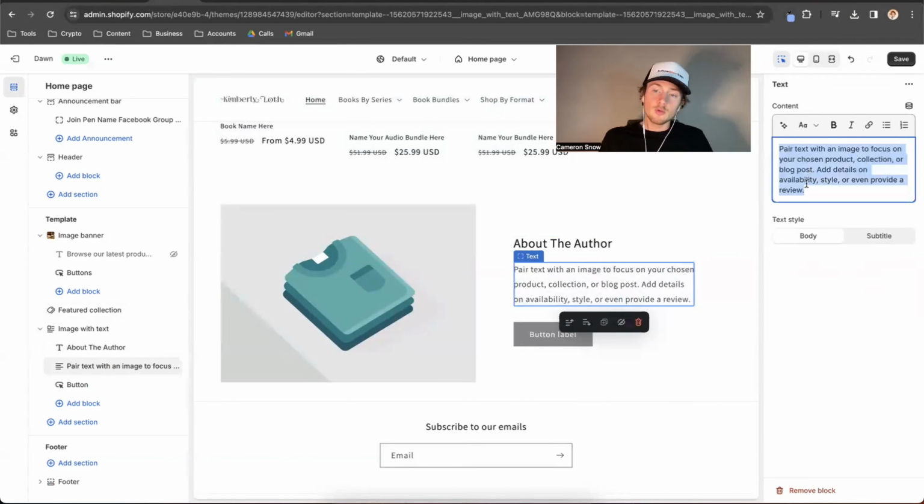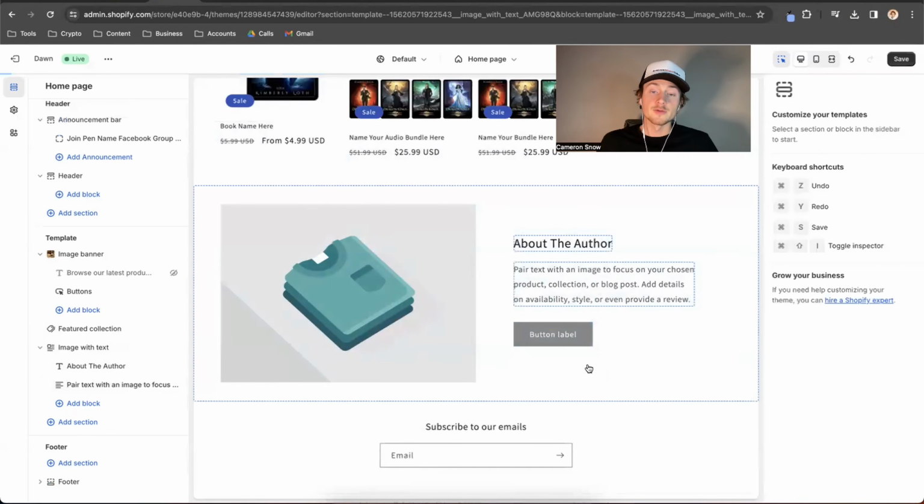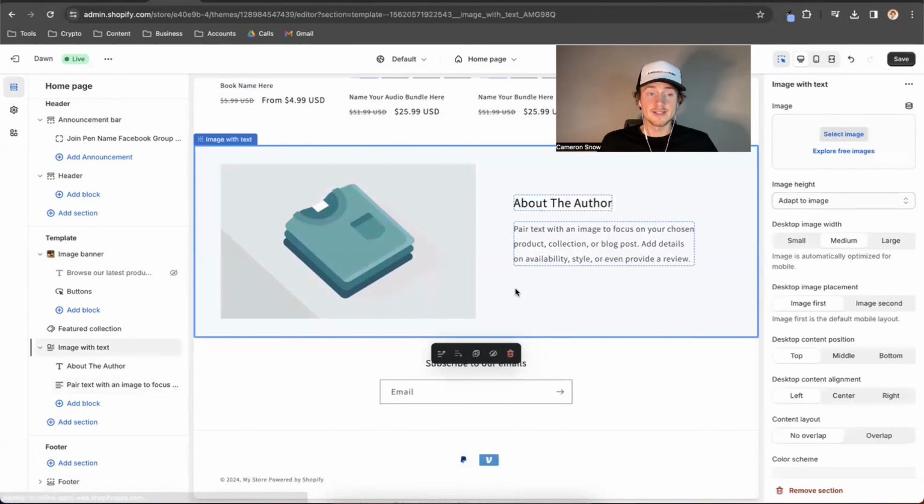I would try to keep it around 2 to 3 to 4 sentences, just so that it fits within this image with text. Just making sure to summarize everything into there. And then go ahead and click on save. And then for your button label, what we're actually going to go ahead and do is remove this for right now. And then we're going to head on to the next section.